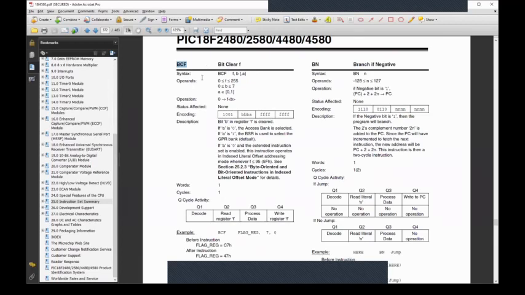So BCF is the syntax, and F. What is F? F is the location of the register on which you want to perform the operation. So it can be from 0 to 255. So you can use any register location inside the data memory.